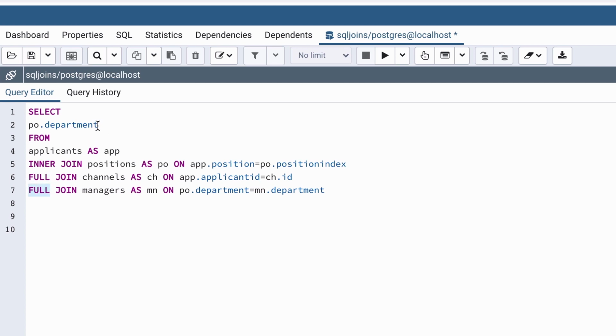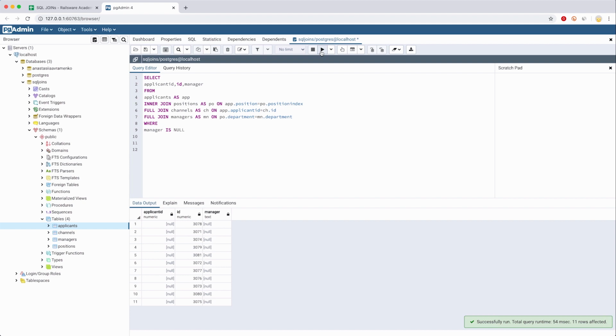Let's see applicants who did not have an allocated manager. We have two fields with IDs in applicants and channels tables. Let's select both as well as the manager field. And where manager is null. Run. And here are the applicant IDs that did not have an allocated manager as per our data. In this case, we should gather more information about those applicants, update our tables so that we have all of the needed join keys to combine all of the tables.